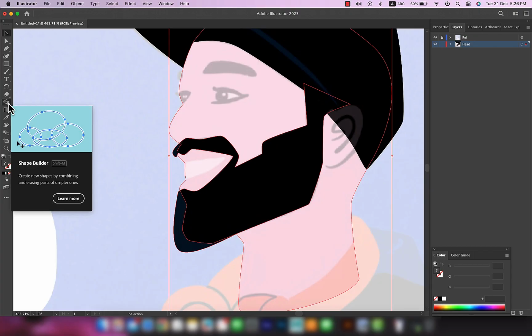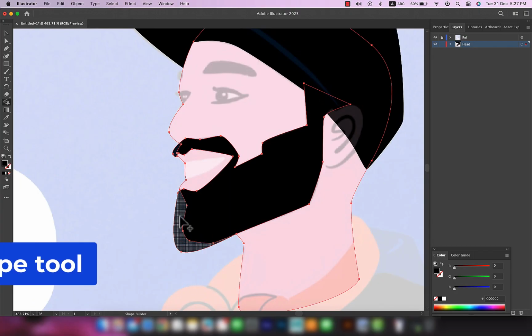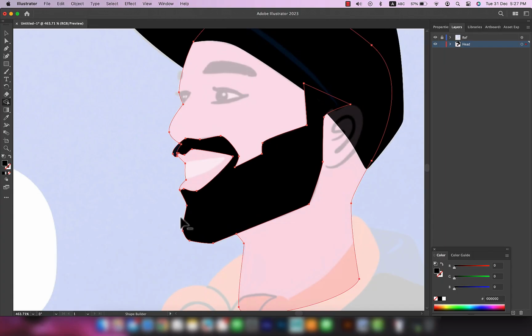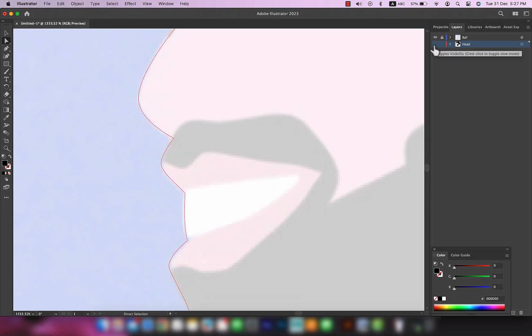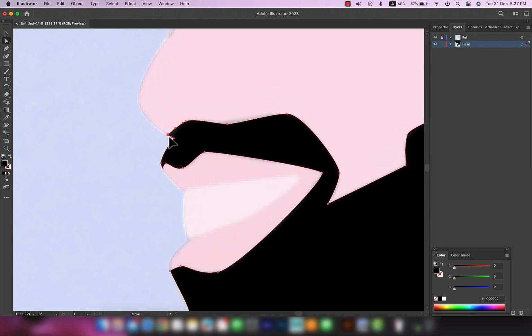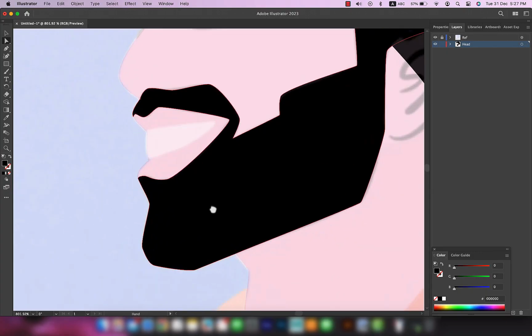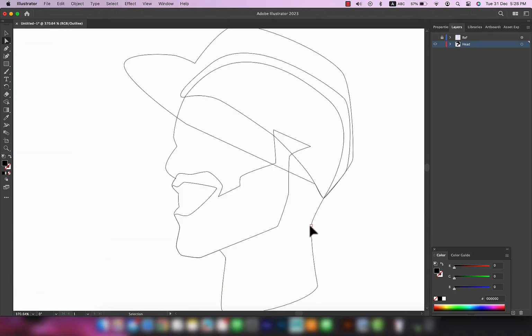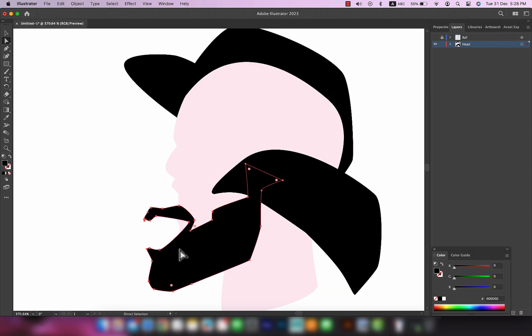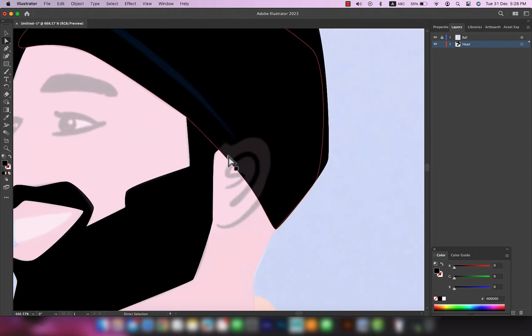This is where the shape tool now comes in very handy. Let's select the shape tool. You can see that there is the outside portion. Press Alt or Option and just click on those portions to cut them off. So the shape behind, which is the face, is masking the shape which is in the front or the selected part with the shape tool. It's very easy, and now we have very clean outlines. Let's press Command Y to quickly see our shapes. We have the cap, the beard, the face, and the back of the cap.